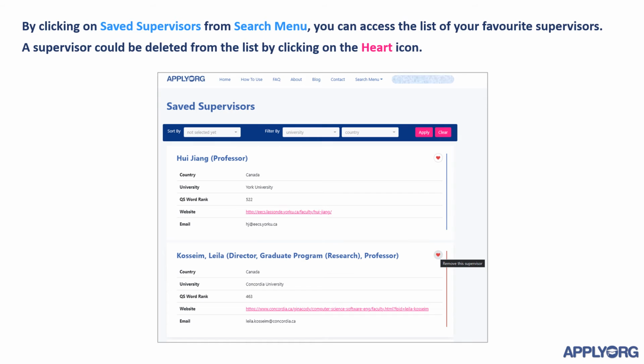By clicking on Saved Supervisors from Search menu, you can access the list of your favorite supervisors. A supervisor could be deleted from the list by clicking on the heart icon.